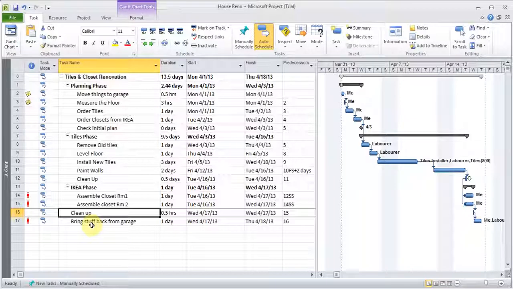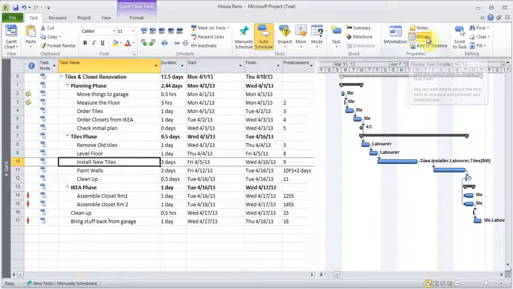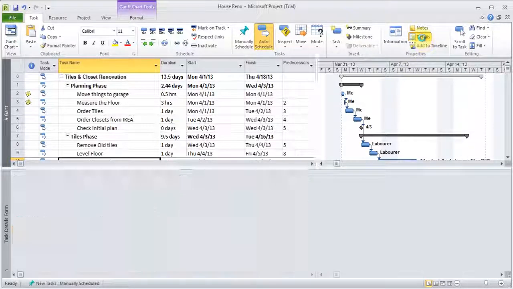So to add the overtime, say for example I wanted to add overtime to this installing tiles, which is going to take 3 days. I can click on this detail button here, which will bring the split screen. I can click it again. In the split screen you can see more details about each and every job rather than double clicking on it. I can remove that.